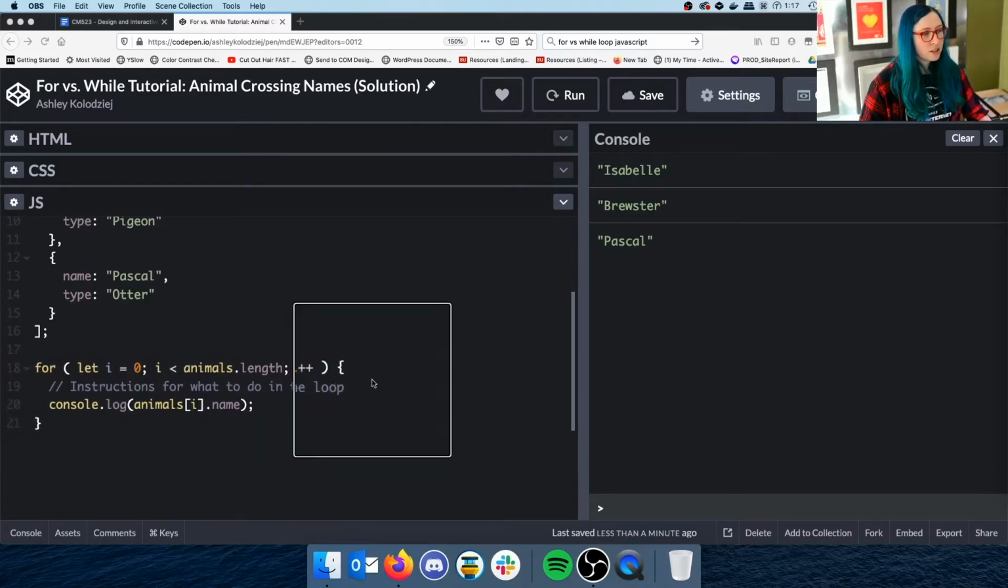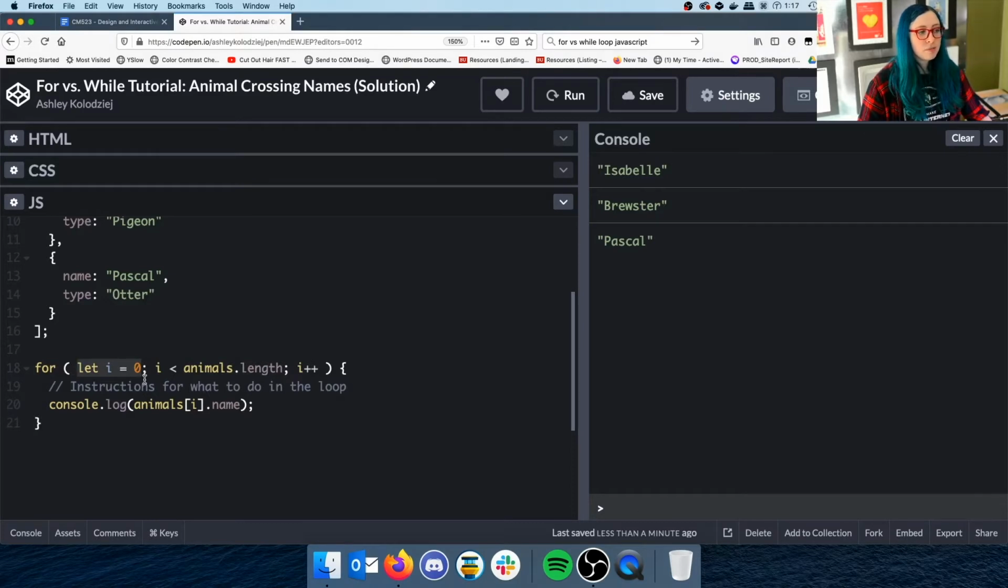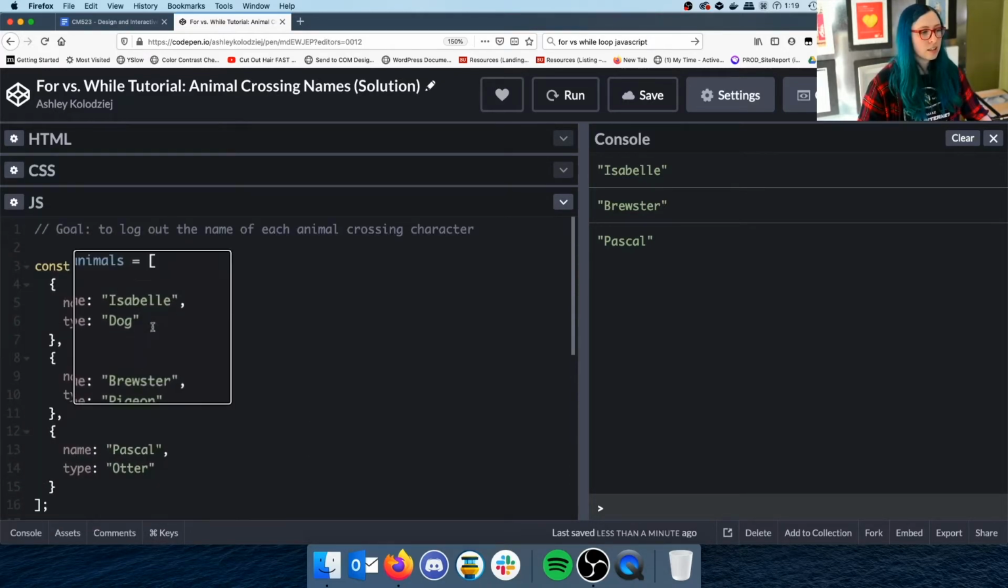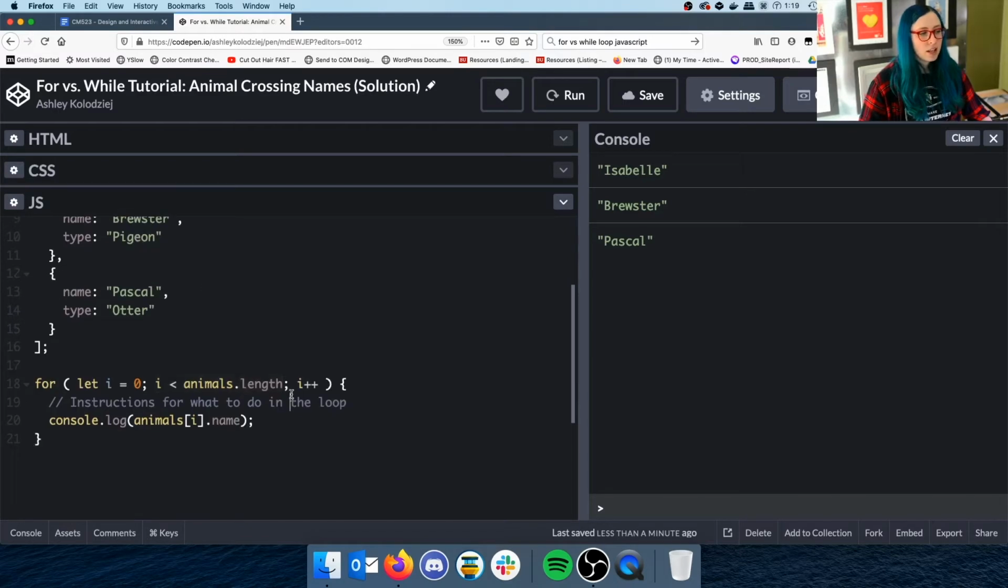And then down here in our for loop, we set an iteration variable, i, right? And we said we're going to start at 0. We're going to check that the number of iterations is less than the length of animals. And I'll show you why we always use less than here instead of less than or equal to. I'll show you why that matters in a minute. And then at the end of every iteration, we add one to i.